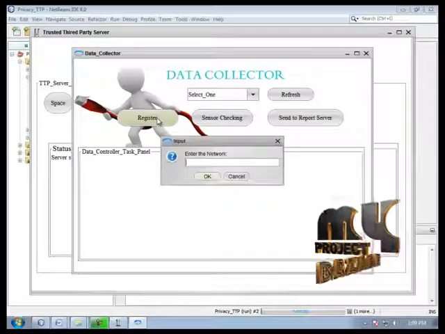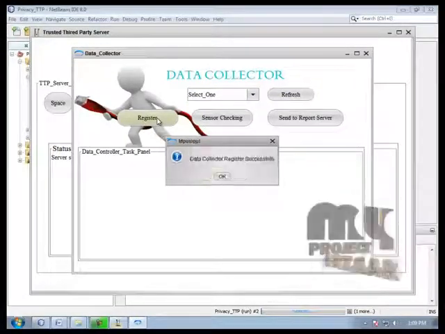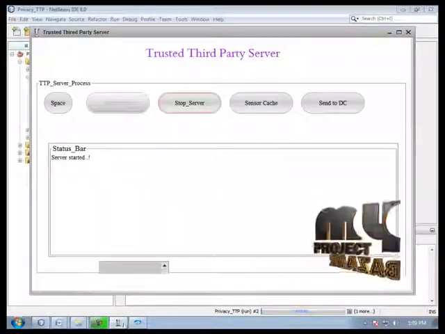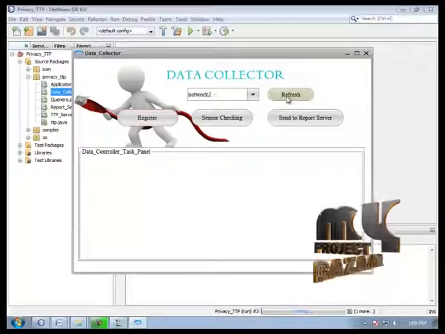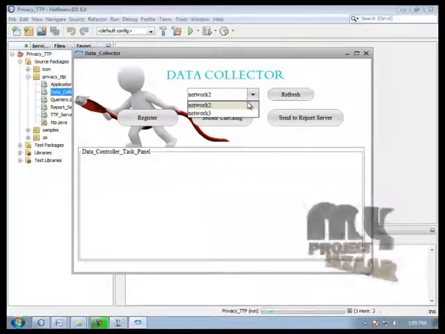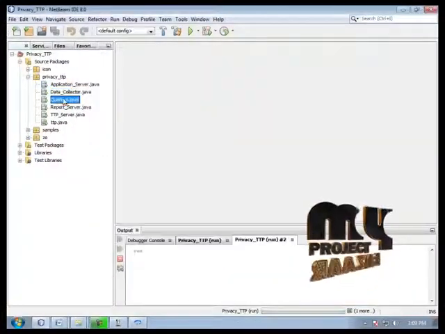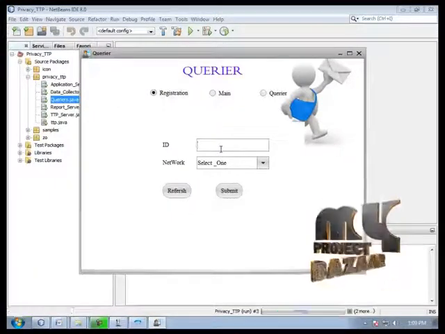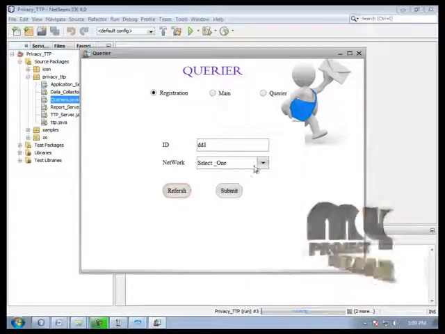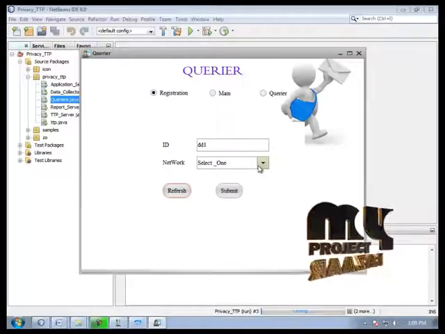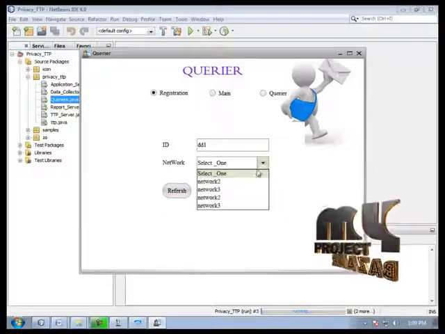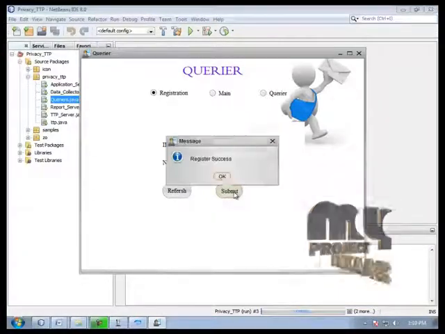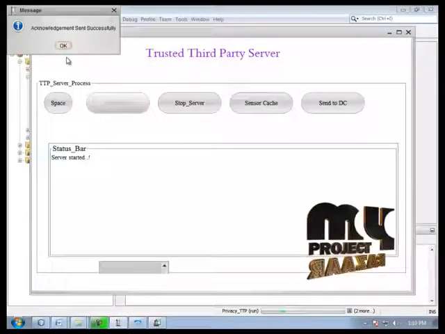We register the new network with this button, network 3. Here we got the data collector acknowledgement. If we refresh, we can see what all networks are available here. Now we run the QUERIER information form. Register the QUERIER, DD1. We receive what all networks are available in the particular sensing area. We can show it here. We choose one and click the submit button. The process will be received here.